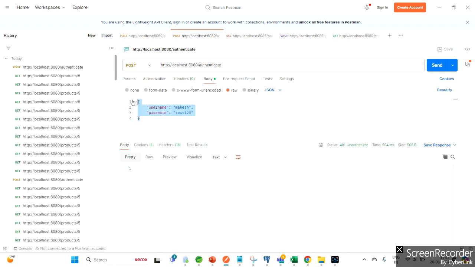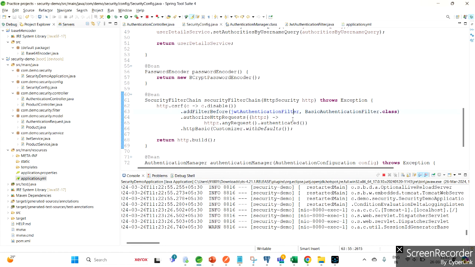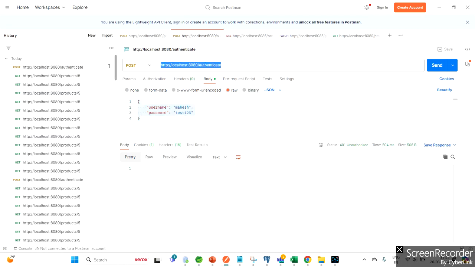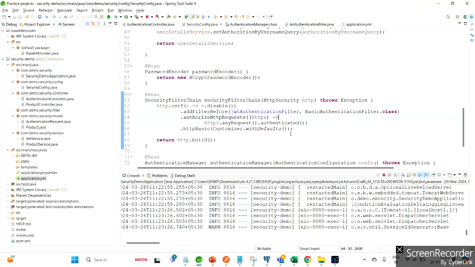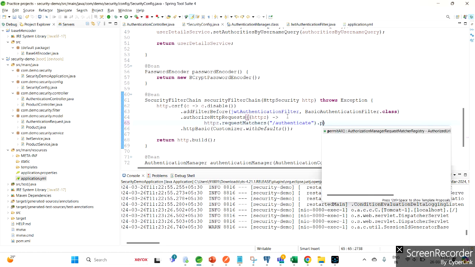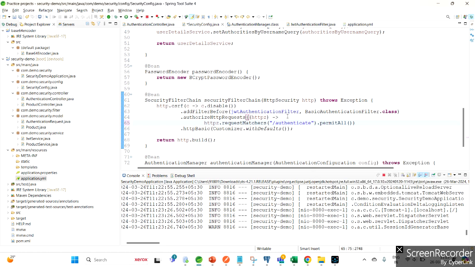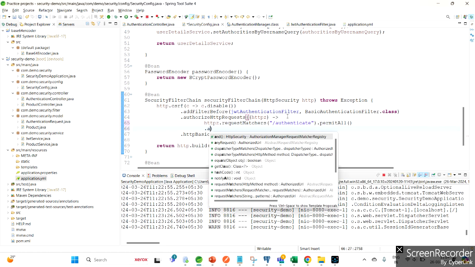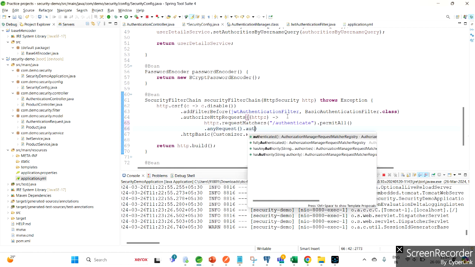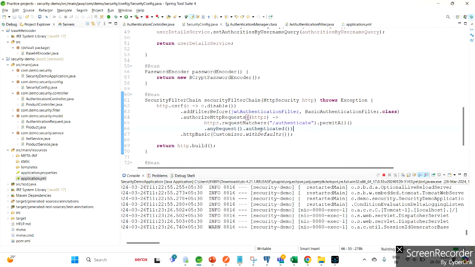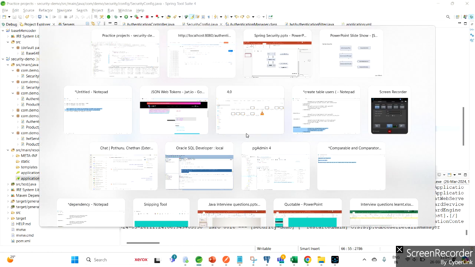So I want to accept this request without username and password. For that, this particular URI, this particular endpoint, I have to allow. Any request is authenticated, but here what I will do is use request matchers for the authenticate endpoint and permit all. So this particular request I want to permit, then any request authenticated. Okay, now let's see.